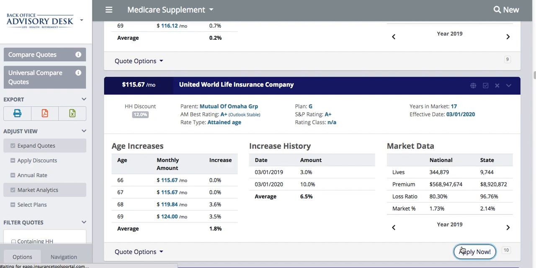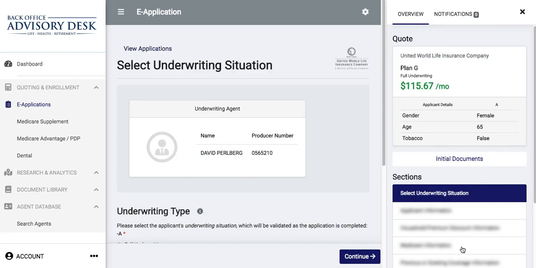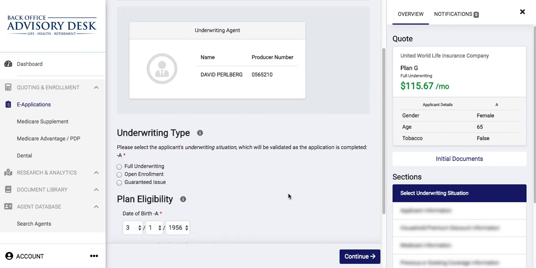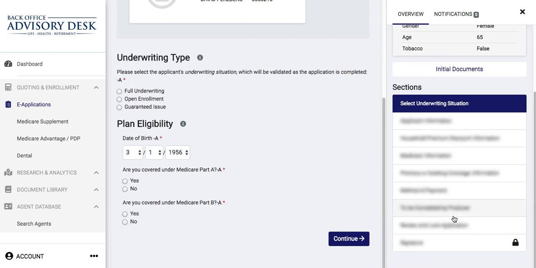The first time you're starting an e-application for a particular carrier in a particular state, you will need to validate your either NPN or writing number depending on the carrier, as well as your first and last name. Since I've already done an e-application for this state, for this carrier, you can see that it's remembered me. My test name is David Perlberg and my producer number is listed here. You would then click Continue through all of these sections of the e-application until you're finally through to the point where you can submit it.